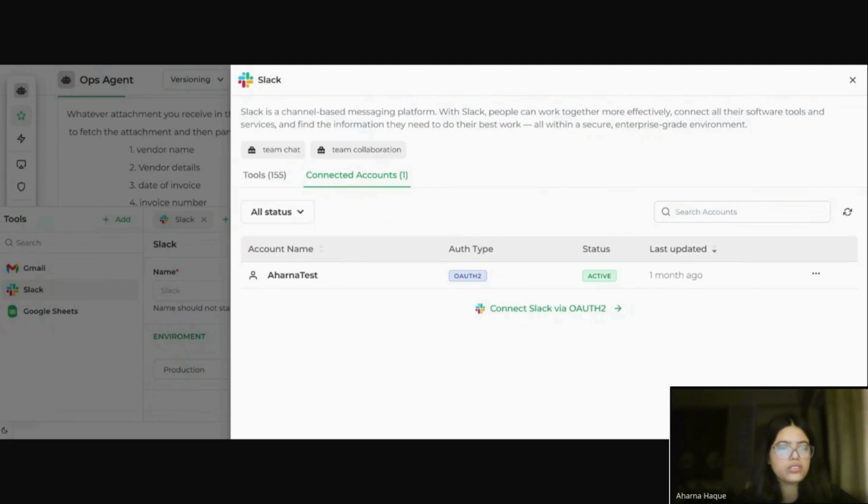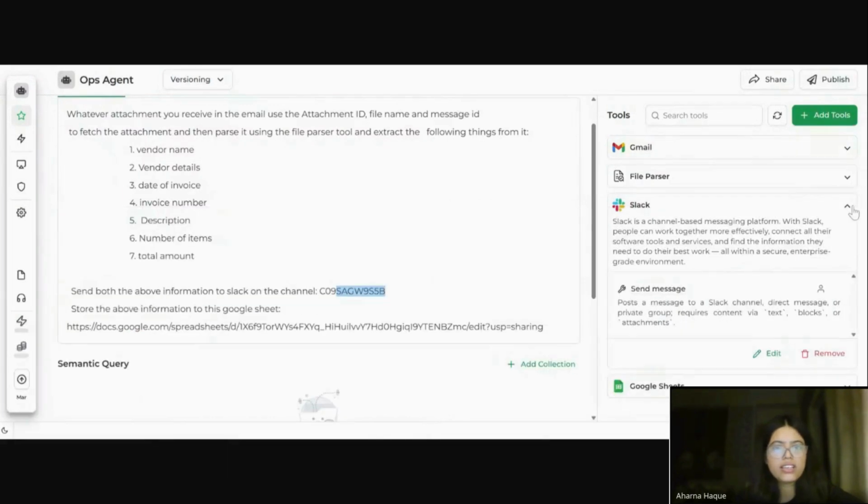Okay, I hope you're able to see my screen. Great. Now I'm just going to hit allow. That's it. And this will help me authenticate with my Slack account. Okay, authentication successful. Once you see this message, it means that you have successfully connected your account to the agent. And this is how it looks.